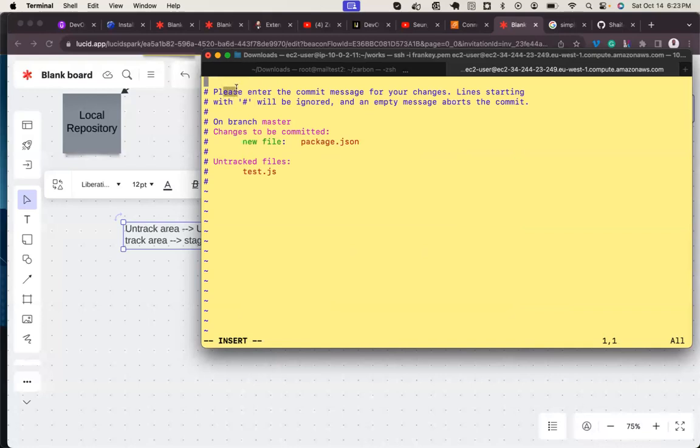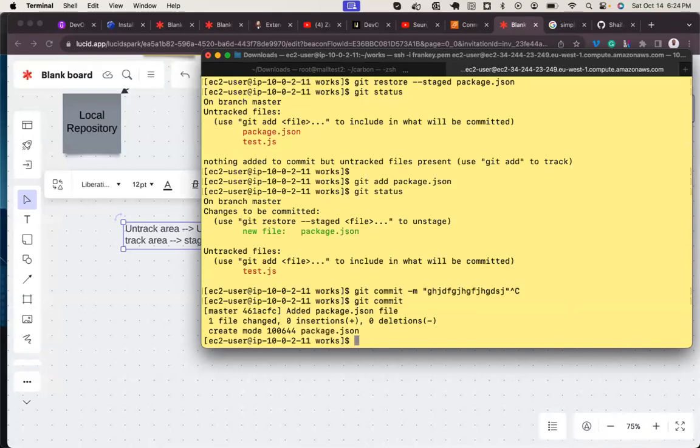Now you see, it says, please enter the commit message for your changes. Lines starting with this will be ignored, and an empty message aborts the commit. So you must type something. All right, so I'll say, added package.json file. Escape, shift WQ. It now tells me that one file changed, 0 insertions, 0 deletions.